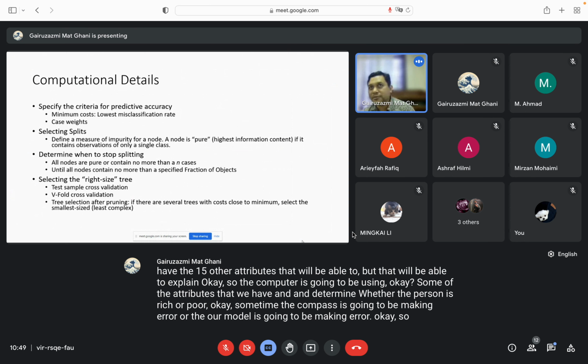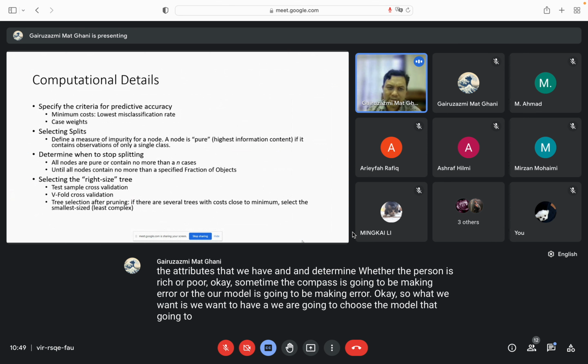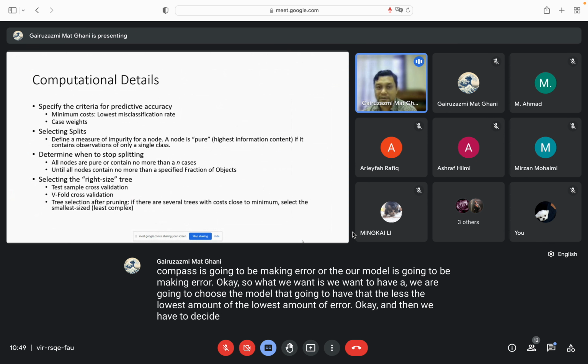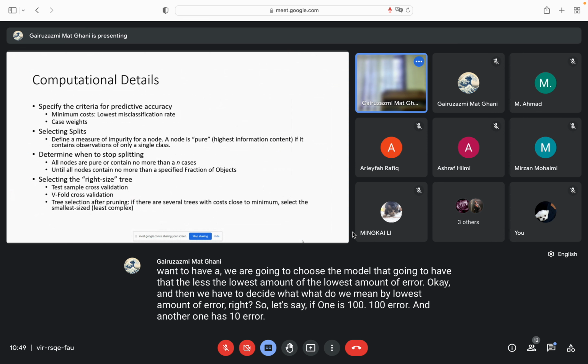So we are going to choose the models that have the lowest amount of error. Then we have to decide what we mean by the lowest amount of error. Let's say one has 100 errors and another one has 10 errors. Which one is lower, 100 or 10? Everyone is going to say 10, right?